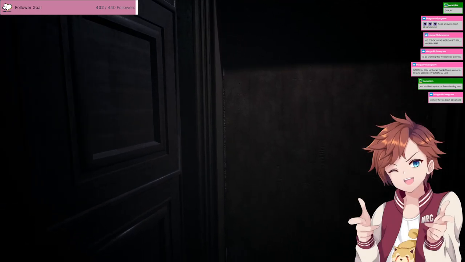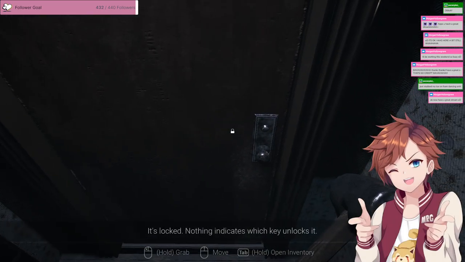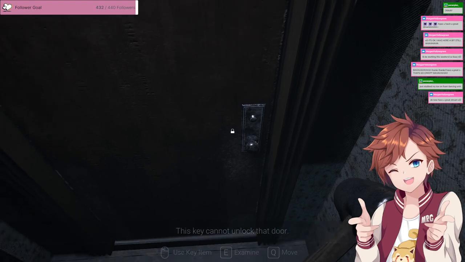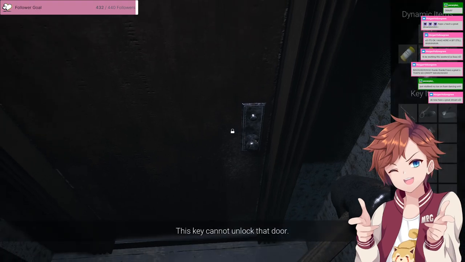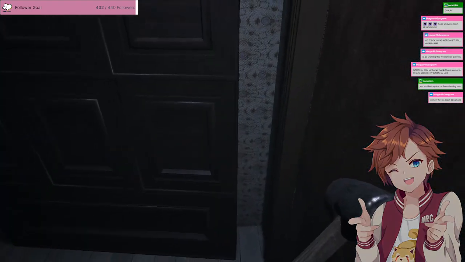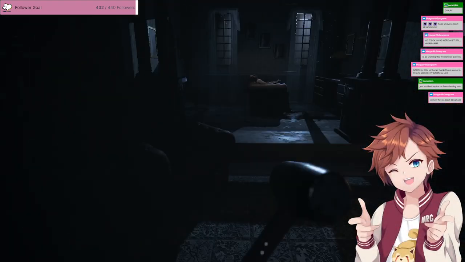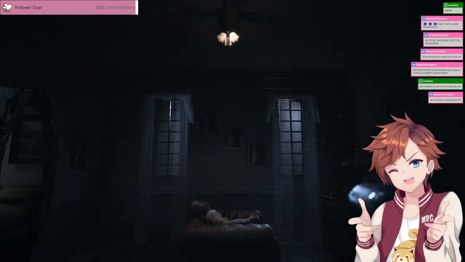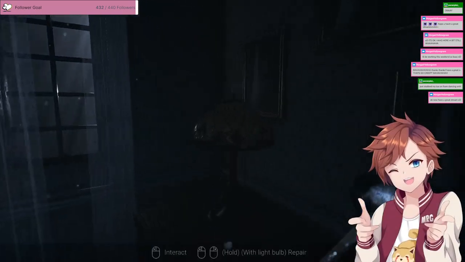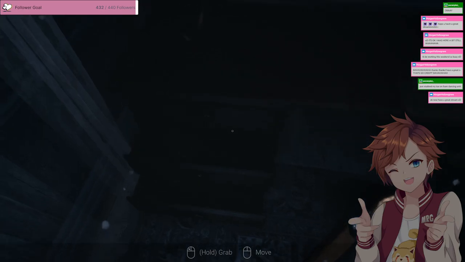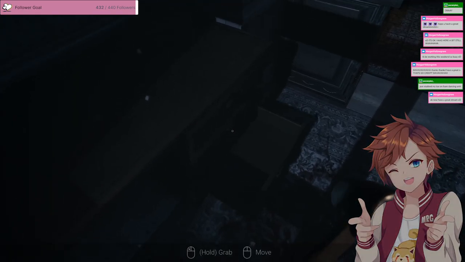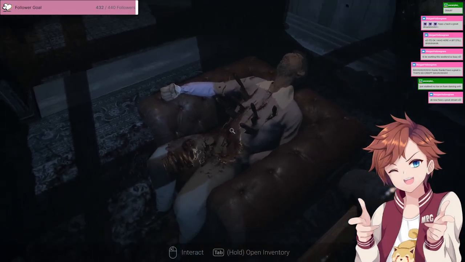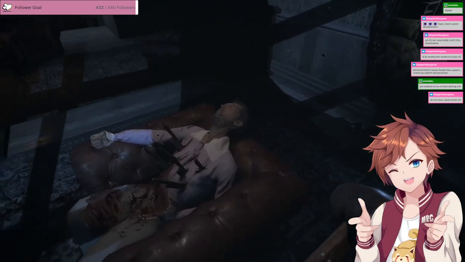Oh, no way. Is this the door that's on the other side? It's locked. Nothing indicates which key unlocks it. Is it this key? Is it this key? Is it the sphere? What do I even have to do with this sphere? Is there anything else on you? Can I have the knife to turn that one thing in the safe?